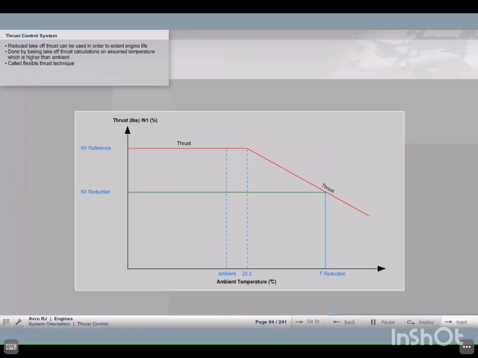In order to extend engine life, a takeoff thrust below maximum rated thrust can be used. This is done by basing the takeoff thrust calculations on an assumed temperature which is higher than ambient, which produces a lower thrust. This is called a flexible thrust technique.